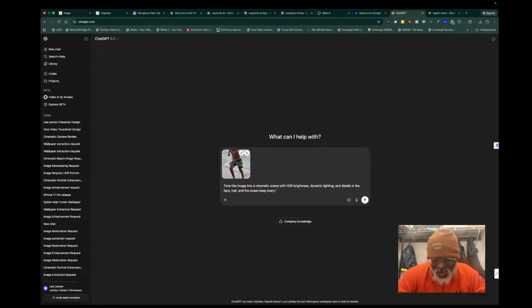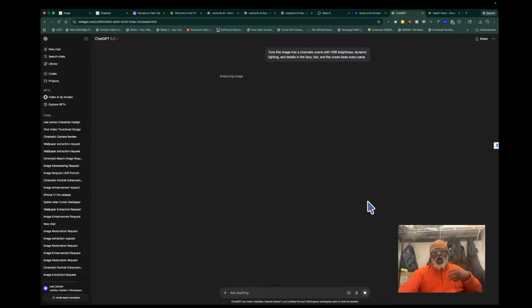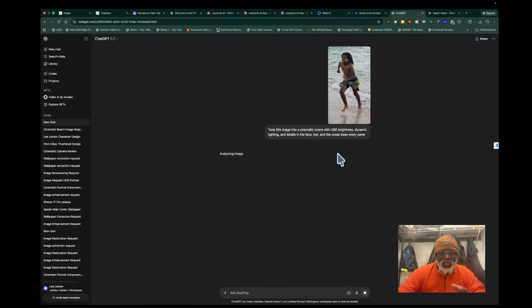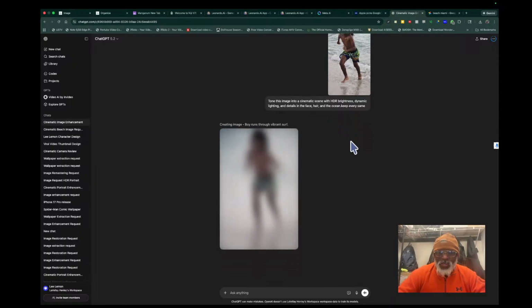Keep everything the same. Let's just put the same. Okay, bam. Those are keywords you can ask on ChatGPT. ChatGPT will understand a boy at the beach with HDR. Tune the image into a cinematic scene with HDR brightening, dynamic lighting, details in the face, hair, and ocean. Keep everything the same. So right here is to give you a cinematic shot or a cinematic scene.